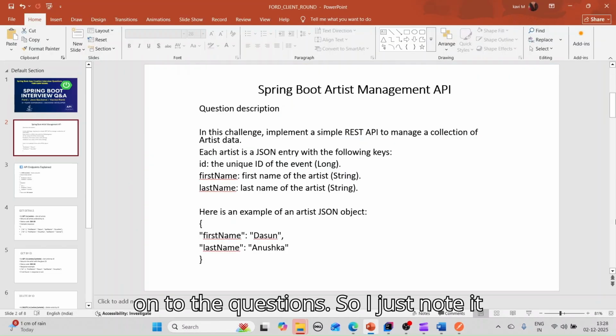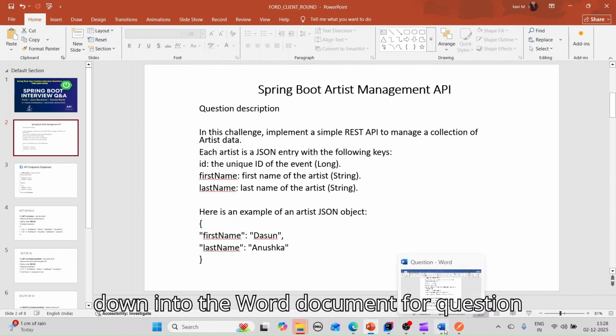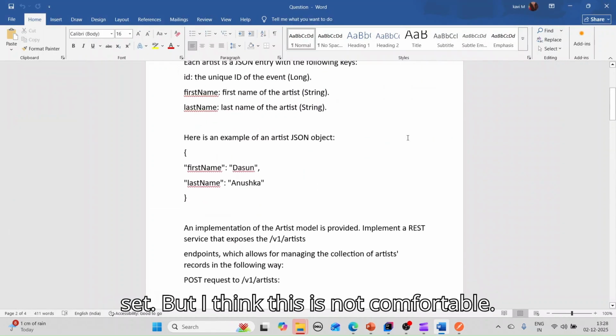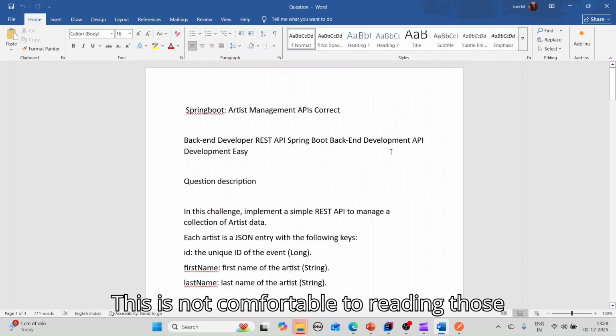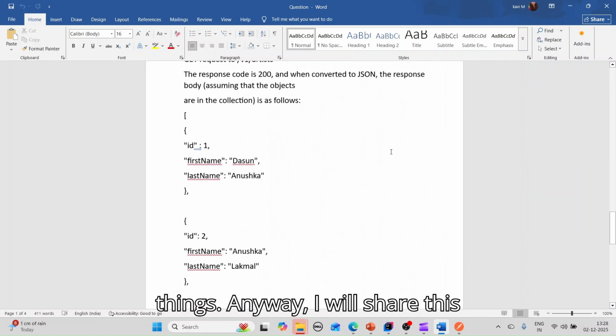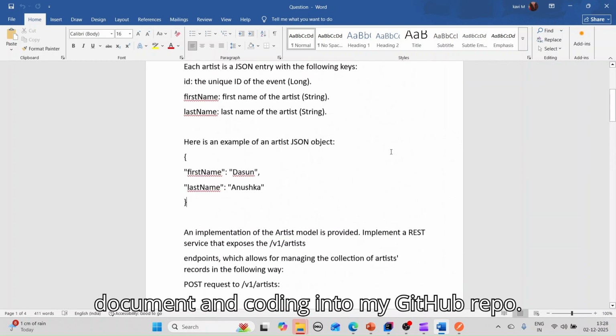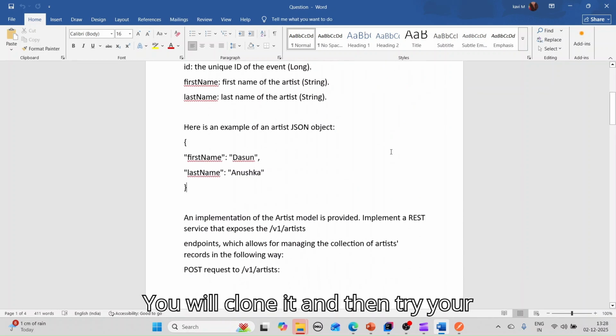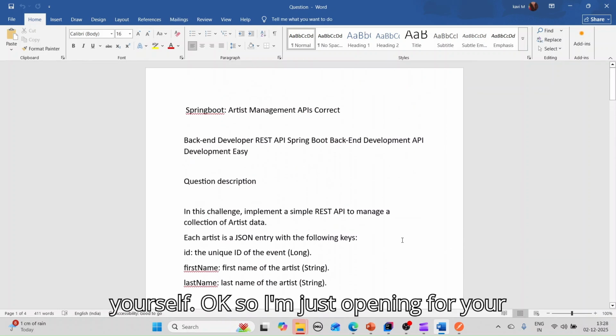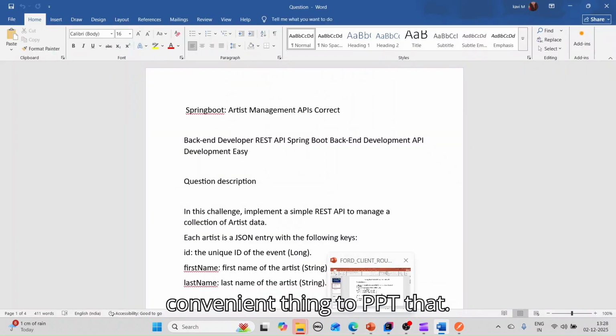So I noted down the question set in a Word document, but I think it is not comfortable to read. Anyway, I will share this document and the coding in my GitHub repo. You can clone it and try it yourself. Okay, so for your convenience I'm opening a PPT.